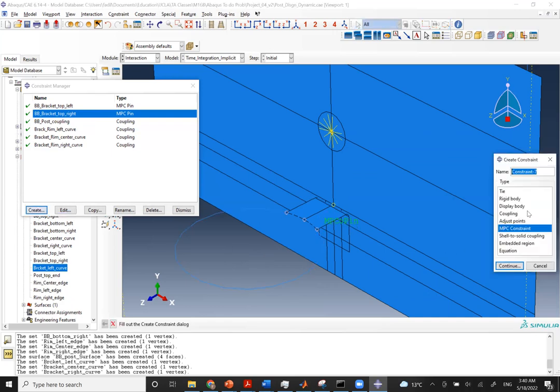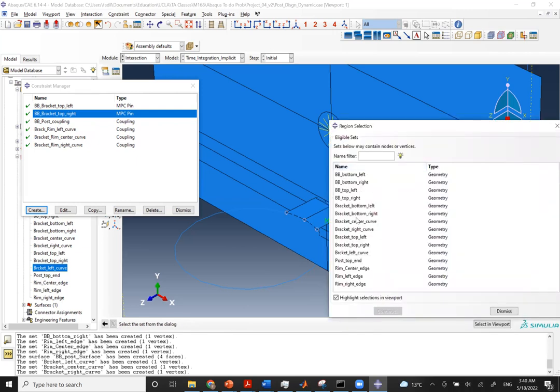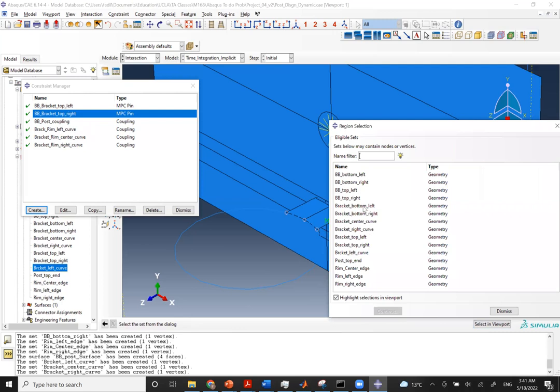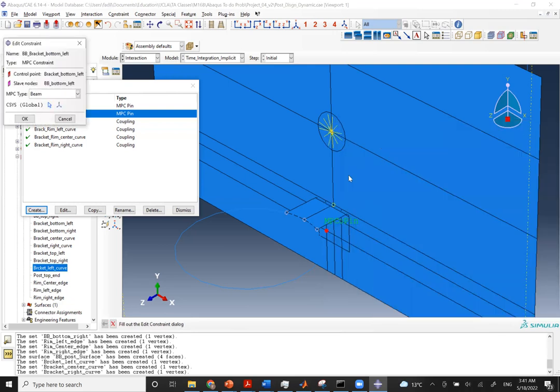So let's create backboard bracket bottom left. So bracket bottom left, select. Oops, it's not copying. Oh, okay. And so I want bracket bottom left with the backboard bottom left, which is this one here, and pin.